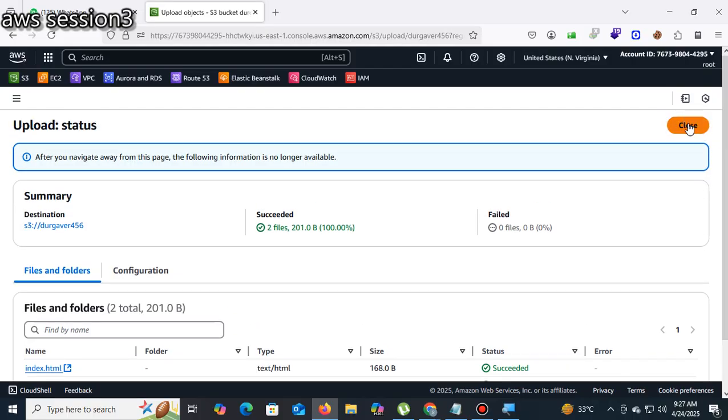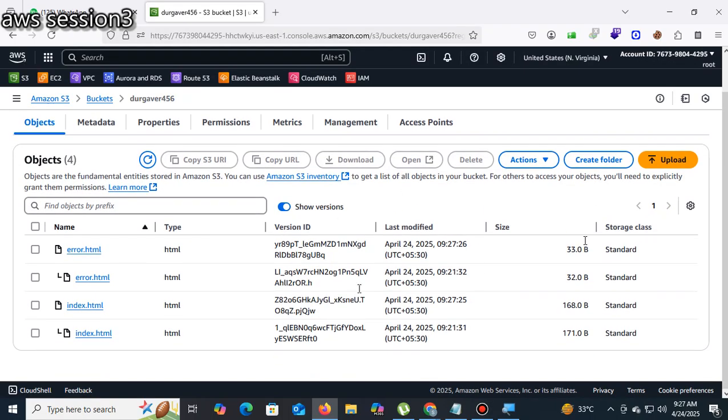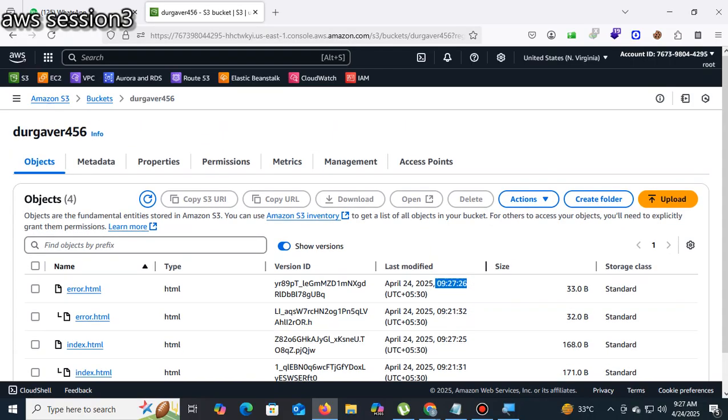Yes, there are multiple index pages. This is the old index page, this is the new index page. See this: it was uploaded at 9:21. The new index page was uploaded at 9:27. The error page is there too, the old one at 9:21 and the new one at 9:27. So done.